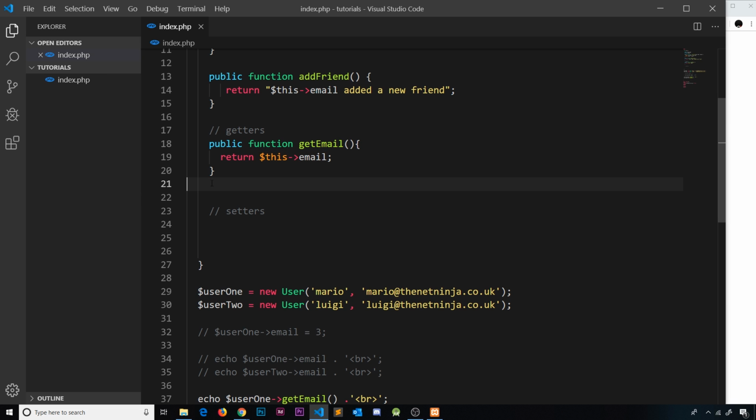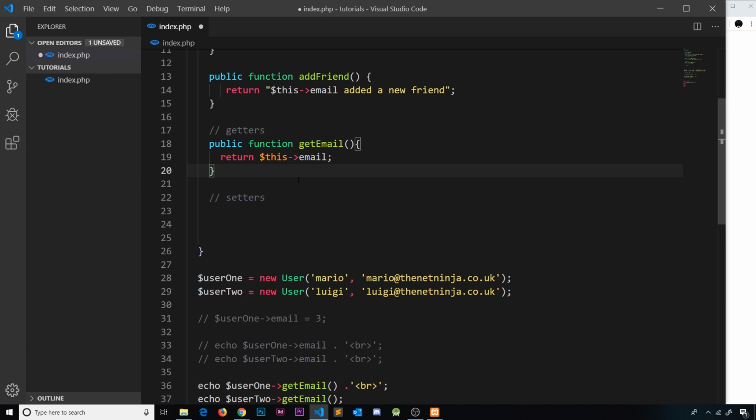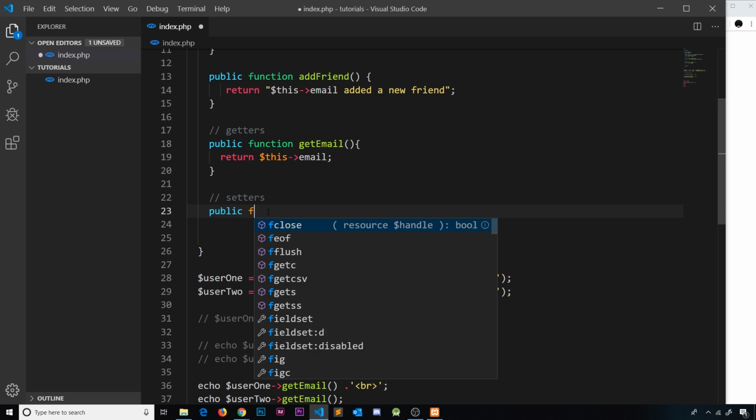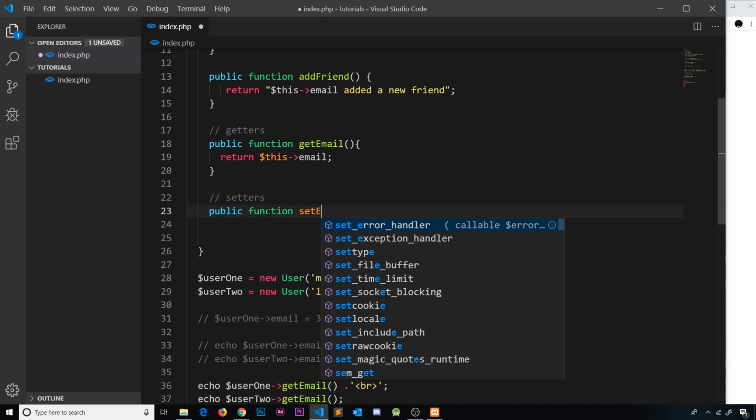So a setter can set that. It can update that property, because at the minute we can't do that. We can't access a private property to update it outside of the class itself. So now let's create another function, public function, and it's called set email.